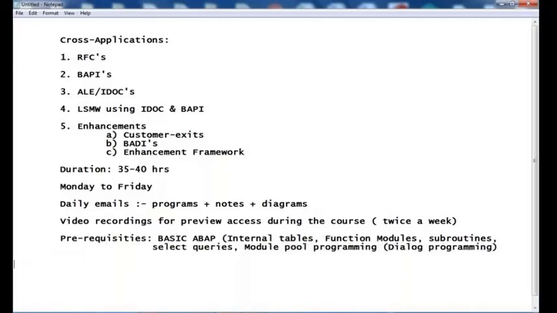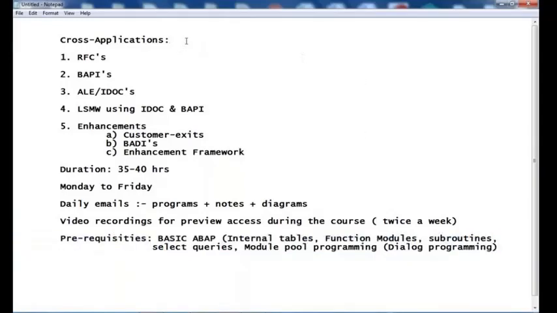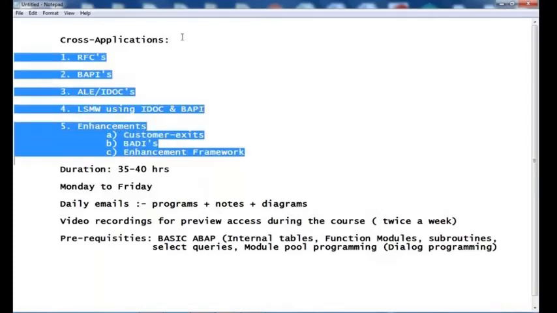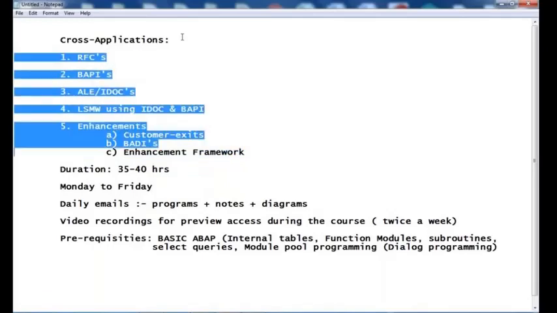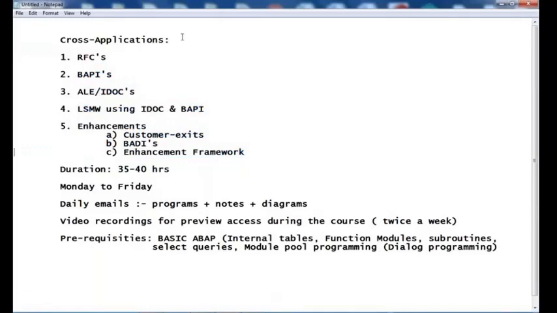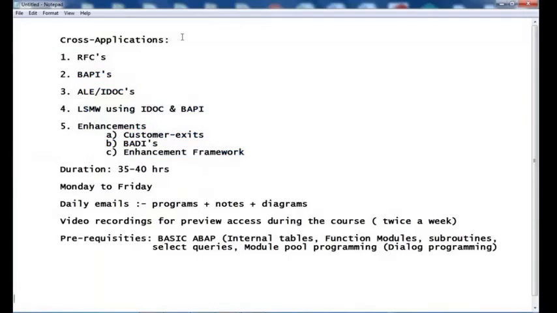We assume that we already know all these things, and based on this we'll directly start with cross applications. We will not focus on what an internal table is or what function modules are; these come under basic ABAP. Today I'll just give an overview. The actual programming and technical part I'll start from tomorrow onwards. Today we'll quickly understand what we are going to discuss in RFCs, BAPIs and so on. This is the overall schedule.